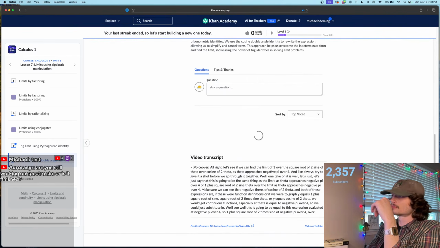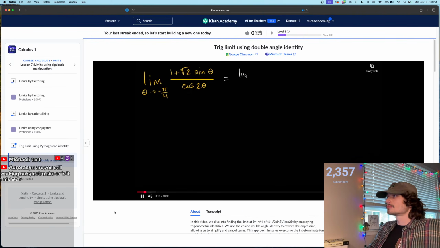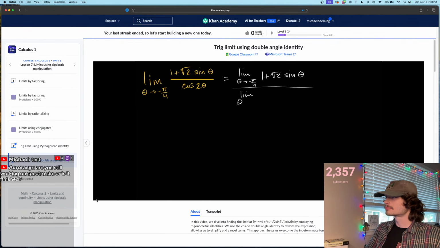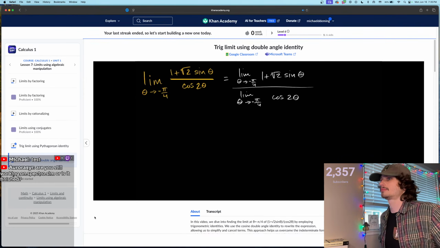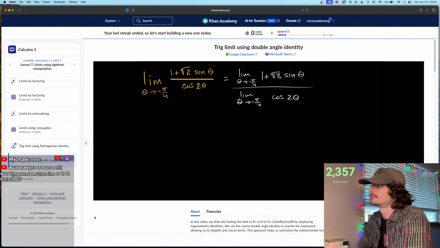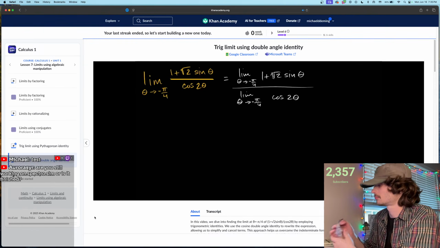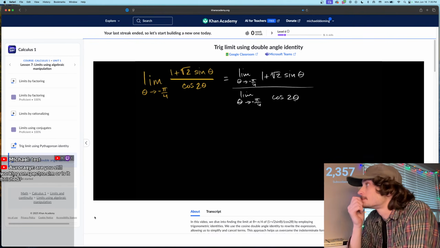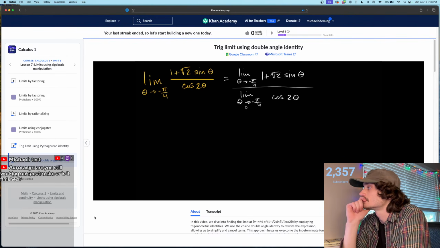Well, one take on it is, let's just say that this is going to be the same thing as the limit as theta approaches negative pi over 4 of 1 plus square root of 2 sine theta over the limit as theta approaches negative pi over 4, make sure we can see that negative there, of cosine of 2 theta. And both of these expressions, if we were to graph y equals 1 plus square root of 2 times sine theta, or y equals cosine of 2 theta, we would get continuous functions, especially at theta equal to negative pi over 4. So we could just substitute in.